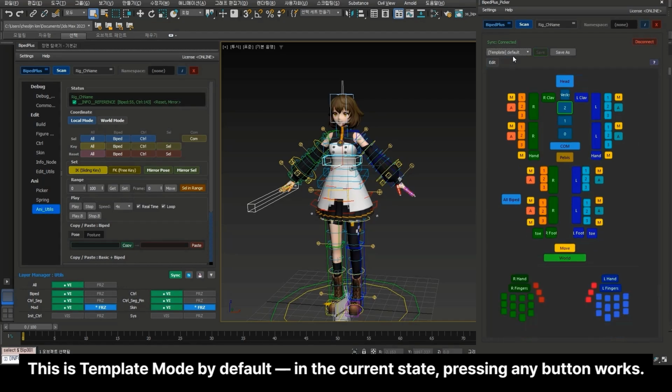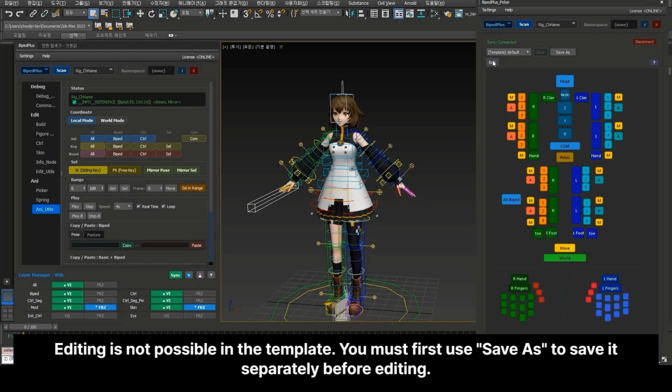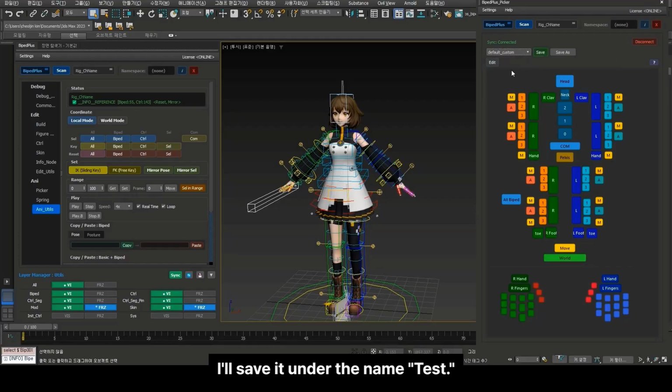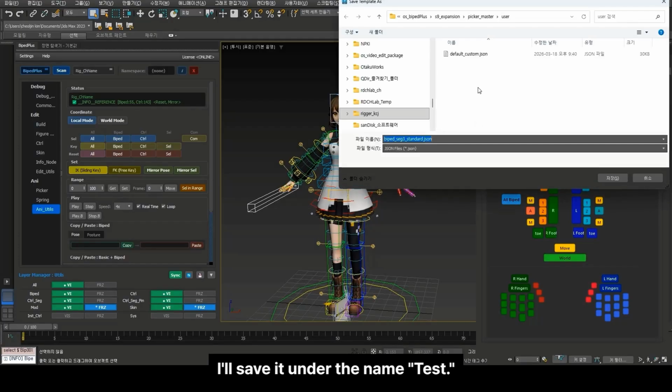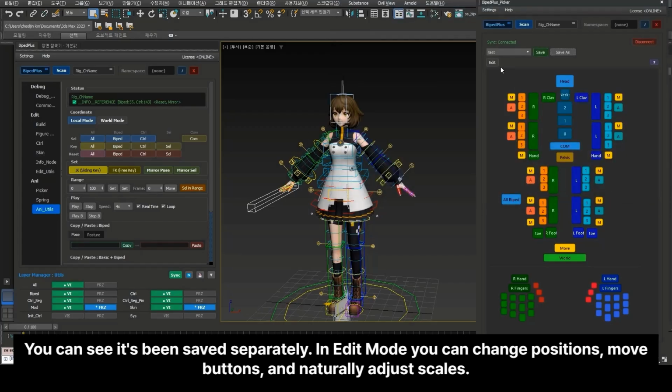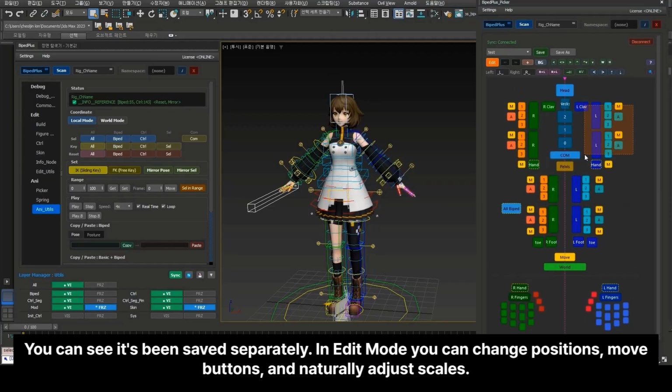This is template mode by default in the current state. Pressing any button works. Editing is not possible in the template. You must first use Save As to save it separately before editing. I'll save it under the name Test. You can see it's been saved separately. In edit mode you can change positions, move buttons, and naturally adjust scales.